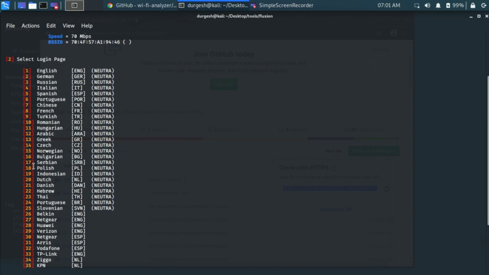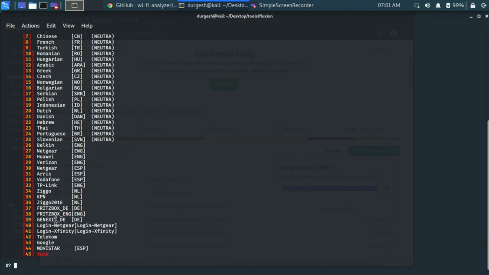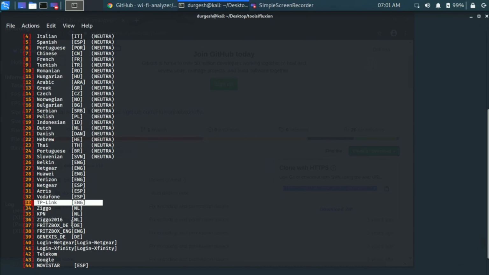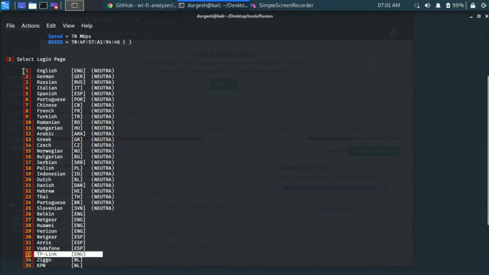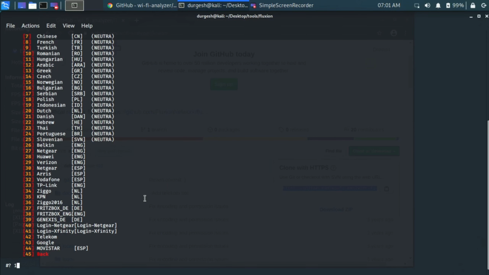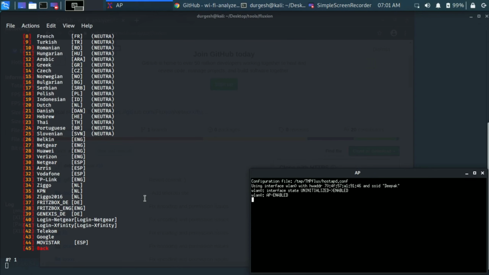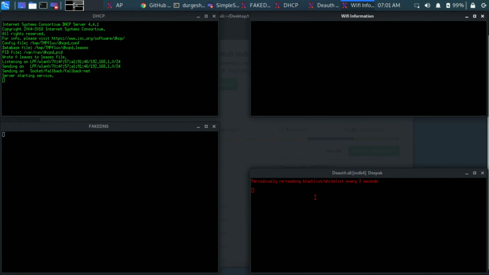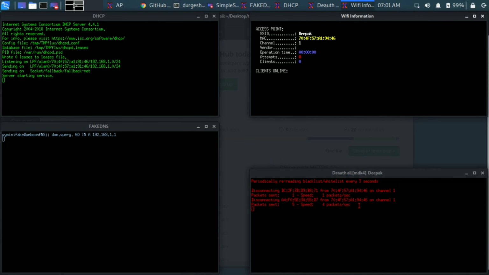See, according to me, I think it's a TP-Link, so you can go for TP-Link. It's in English, or you can simply go to option 1. It's highly preferable to go for option 1 because it automatically asks for a password. Now the fake access point will be created, and it will keep deauthenticating if someone is connected, and the fake access point will be available to that network.